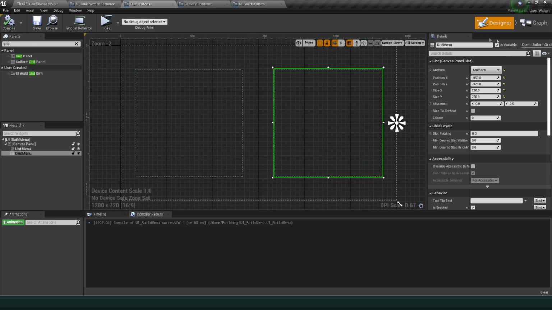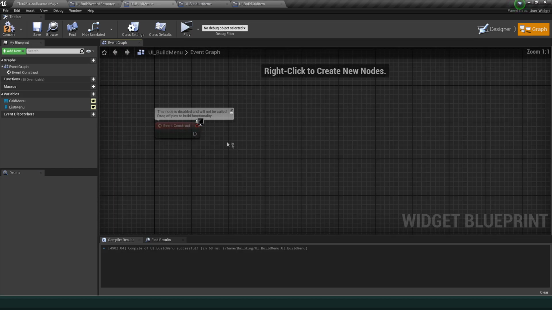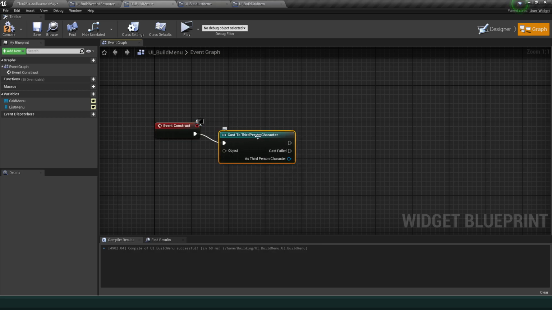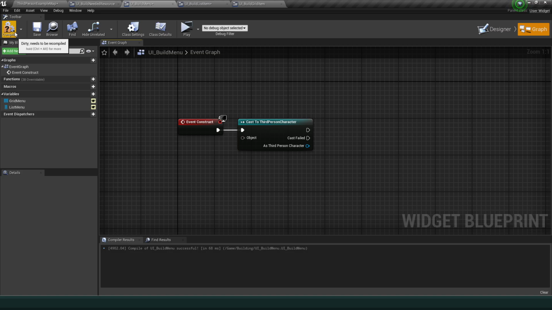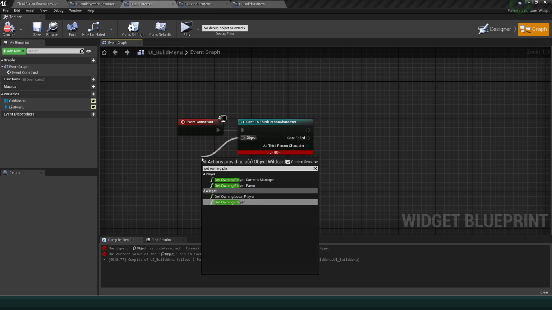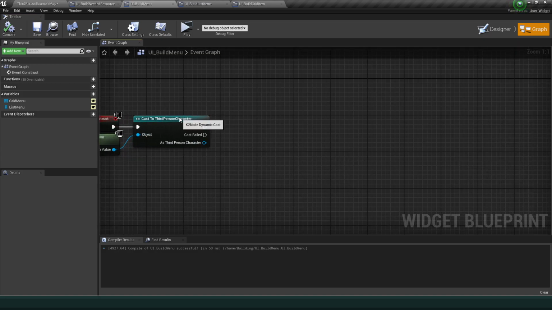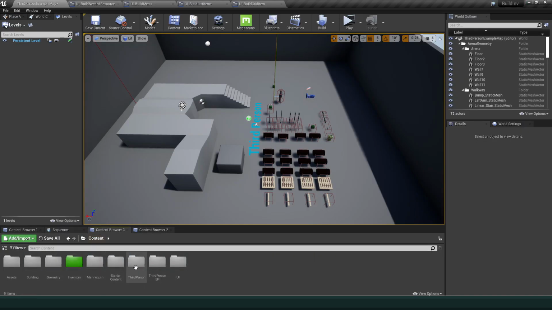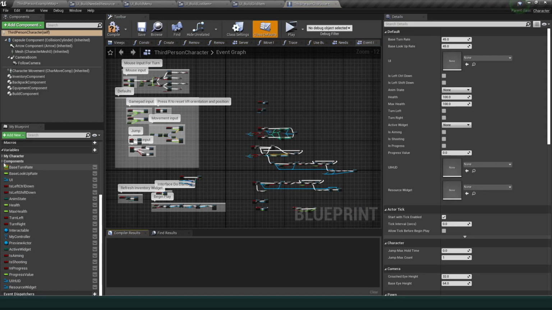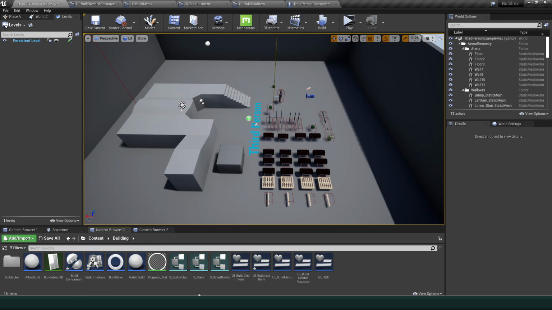Good. So now let's go inside of our graph, and we have our event construct. So now on the construct, what we are going to do is cast to the third person character. So our character, which actually holds the buildables database, and as the object we can get owning player pawn, like so. Good. Now let's see, it's been a while since I've been last in this project, so let me find where we have our buildables database. I believe it's inside of the build component itself and not the character.